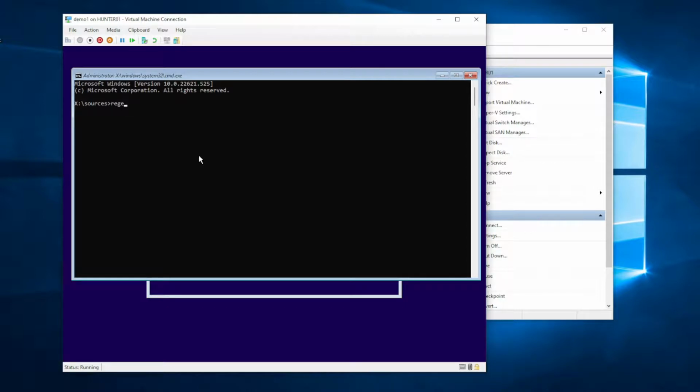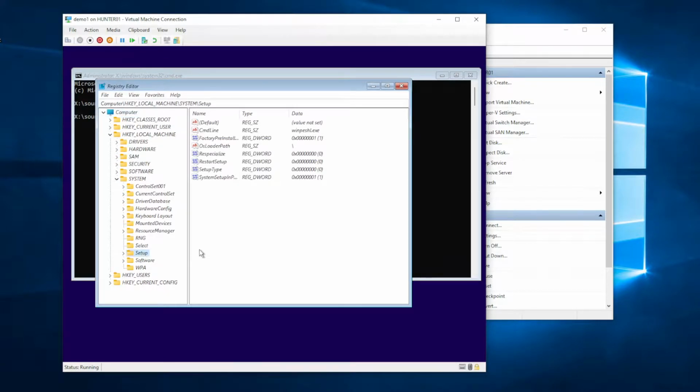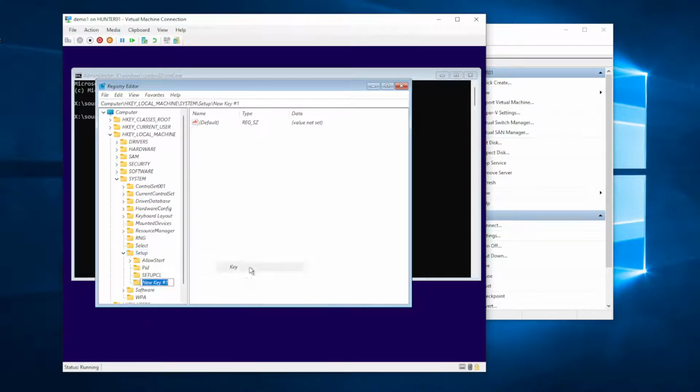In there, you could then type regedit, access the registry, and explore down into HKEY_LOCAL_MACHINE, SYSTEM, and Setup. Within here, if you notice, there are a few keys underneath there: AllowStart, PID, and SetupCL. You're going to make another key in there. The key is going to be called LabConfig, one word. There are no spaces or anything in the registry. So you're going to make LabConfig.